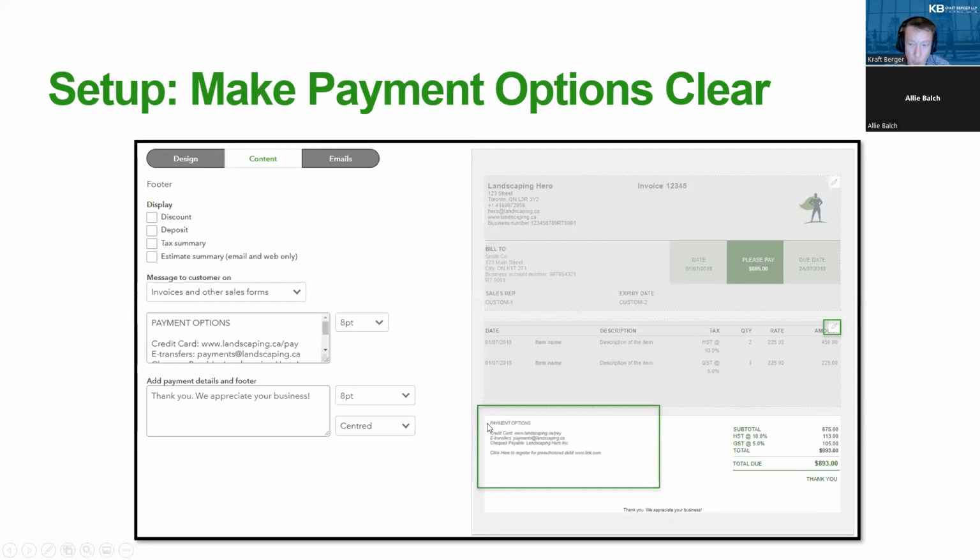I highly encourage you to make it incredibly easy for your clients to know how to pay you. There's a few places that I would put that. Definitely include it in the footer of your invoice. I've got a link to pay by credit card, e-transfers, payments here, checks payable to, and if you have a pre-authorized debit agreement because you're debiting their account every month, make sure that all of that information is ready and available there.